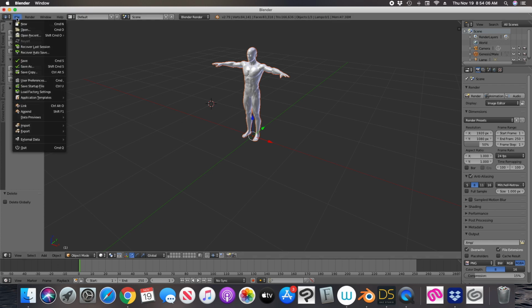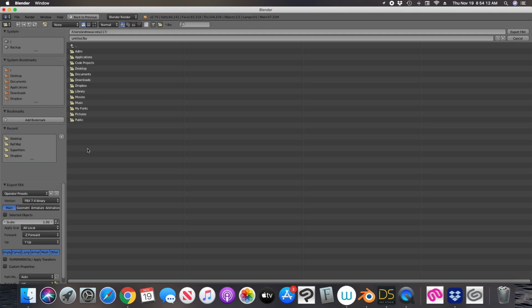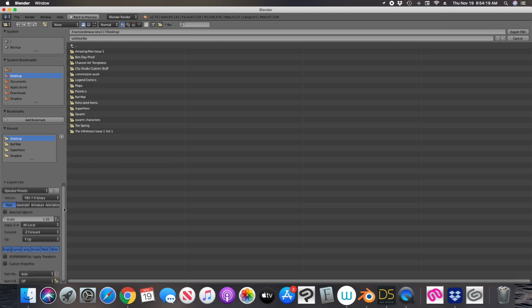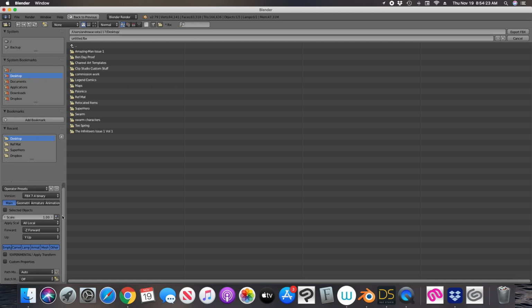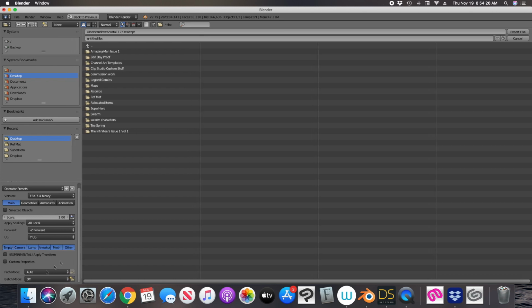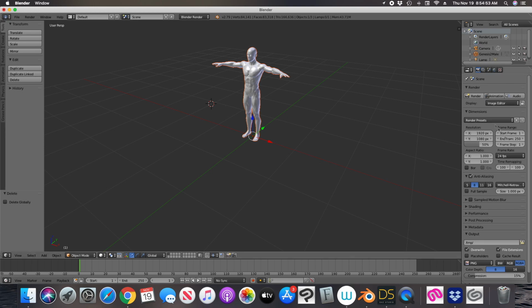And then we're going to come here to File, Export, and this time we're going to export it as an FBX. I'm going to put it on the desktop again. On the bottom hand side where it says Export FBX, we want to come over here to where it says Path Mode. Go to Copy, and then this little icon next to it, click that, and then we're going to give it a name. Again, Superhero 001. And on the right hand side where it says Export FBX, we're going to export it, and it's going to export onto the desktop. So should be on the desktop.